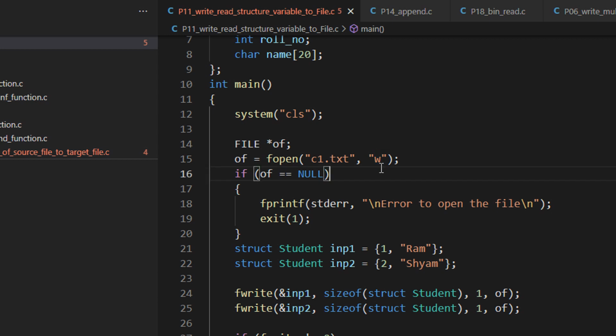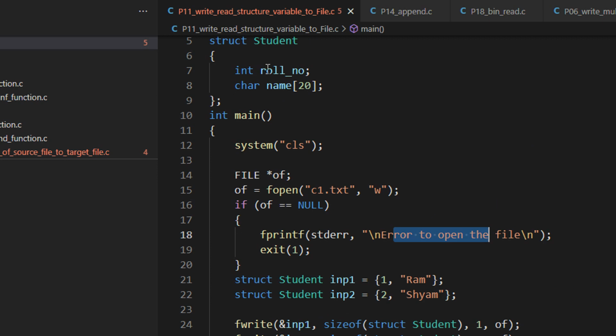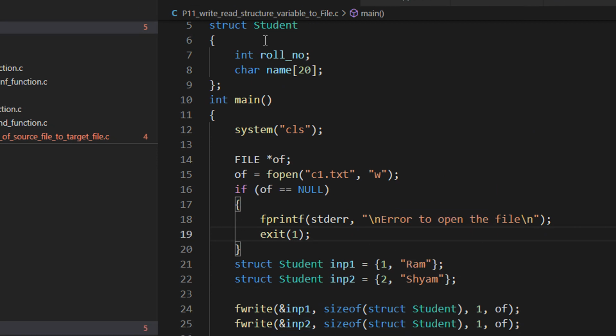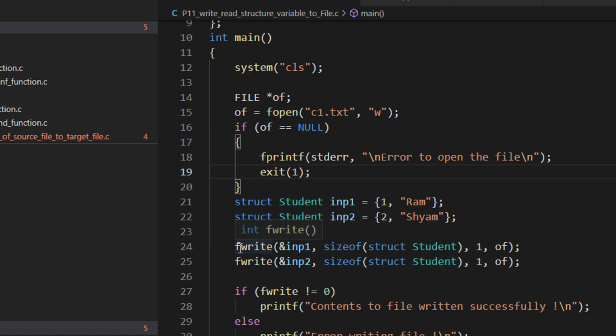And usually what happens, if by some means the program is not able to create a file while executing, this will return a null pointer. So we check for a null pointer: if this is a null pointer, that means we were unable to open the file, right? Maybe the file is locked or there might not be space on the hard disk, something like this. So I am taking two structure variables, input 1 and input 2, where the roll number is 1 and I have given some names, and just see how we write.